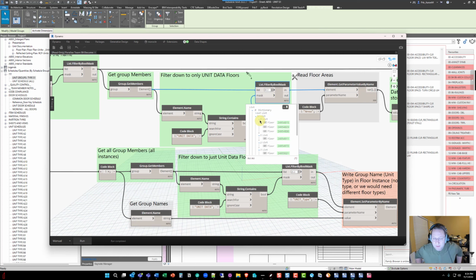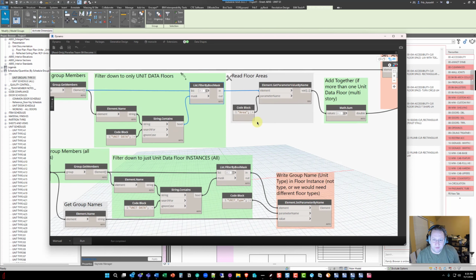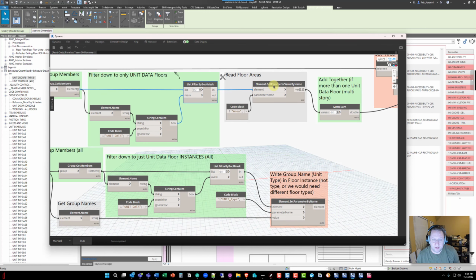That's because you'll remember in group S1, we drew the unit data floor and then we threw 2 additional unit data floors off to the side just to simulate what would happen on a multi-level unit. From there, we're going to feed those unit data floors into a get parameter value by name, and we're going to query their areas. So if we go in, you'll see here that is the actual unit data floor in S1, followed by the 2 floors that I copied outside the group.